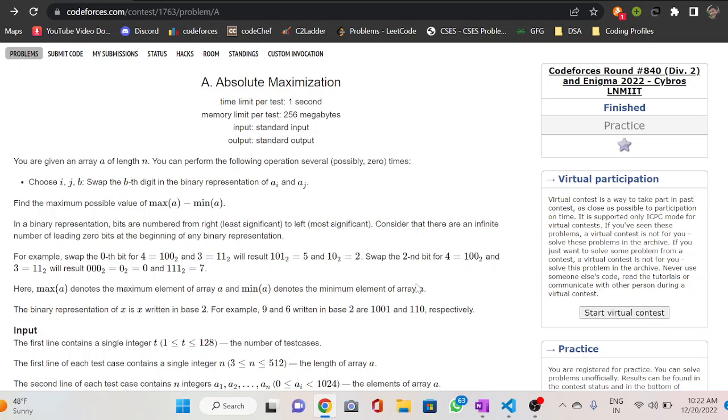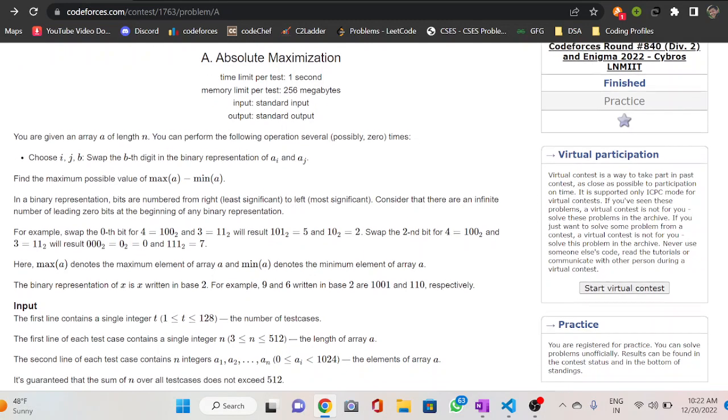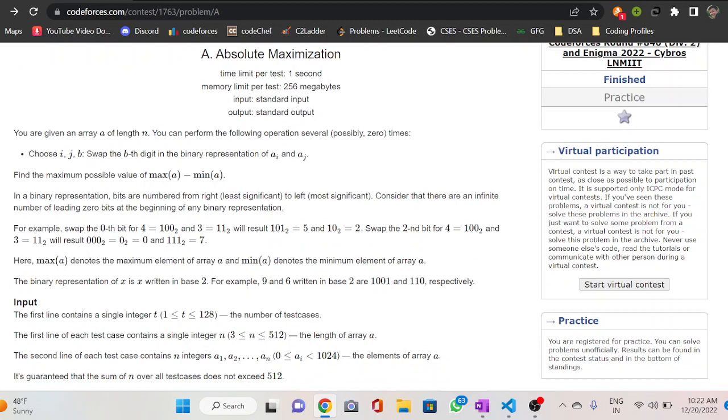Myself Vikram Saini and I am going to discuss the problem Absolute Maximization, Codeforces Round 840 Div 2. Okay. So the problem states that you are given an array A of length n and you can perform the following operation several times, possibly 0.